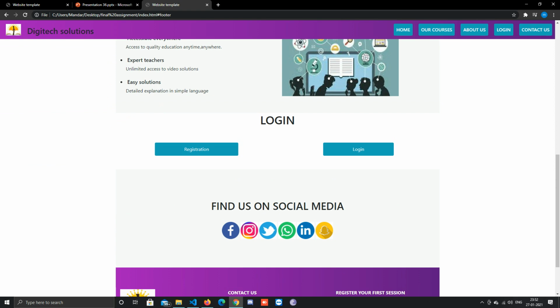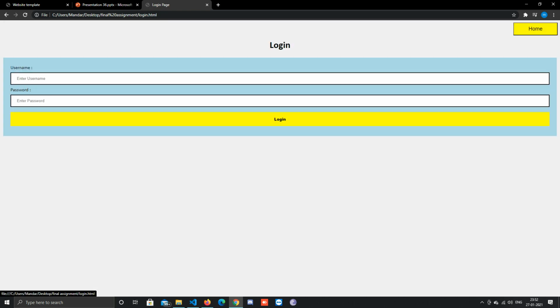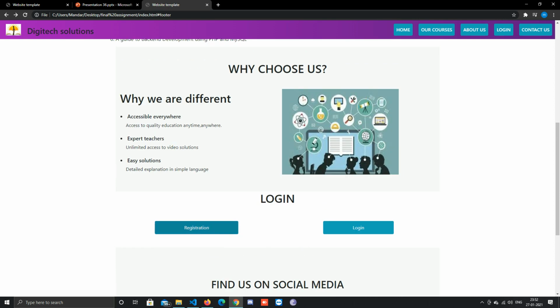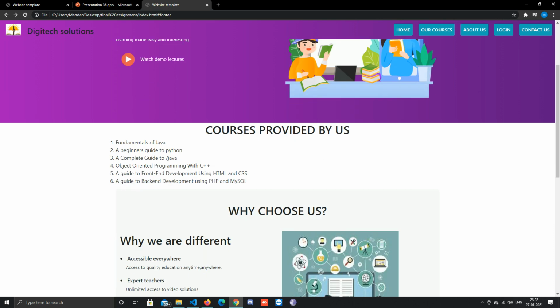Then if I click on the registration button, it will go on to this page. Similarly, if I click on the login button, it will take me to the login page. So basically, I have created 3 HTML files. First one is the basic file for the website. Then there's another HTML file for the registration page and one more HTML file for the login page. So this is an overview of the website and how it works.